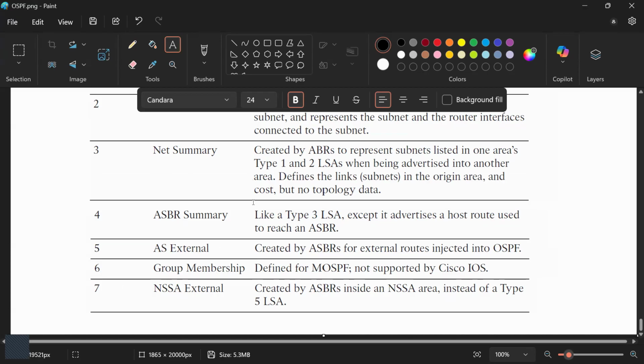So type 3 and type 4 are similar. Type 5 and type 7 are similar. So you can say that this is for multiple areas, and this is for multiple protocols.